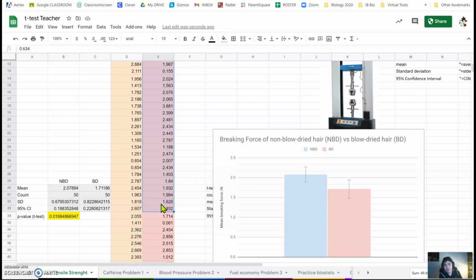It's possible that we got hairs from a place in their scalp or their head that is not representative. Maybe it's a place where they tend to blow-dry their hair more often. Or, because who blow-dries their hair in a uniform manner? You just kind of go, I don't blow dry my hair, but I'm just saying.